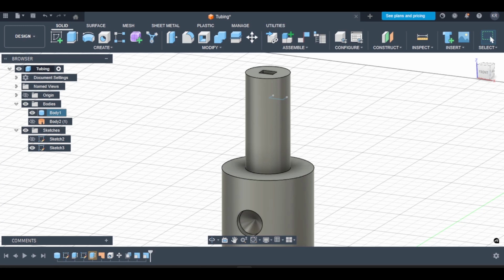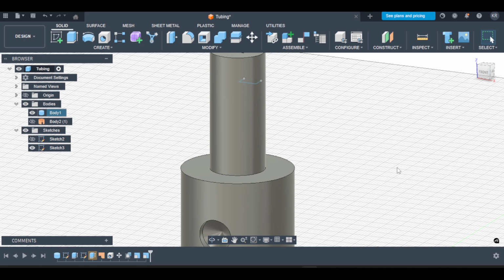In today's video, I'm going to teach you how to run a simulation in Fusion 360. First, start by opening your model in Fusion 360. Make sure everything is saved and up to date so you're analyzing the latest version.